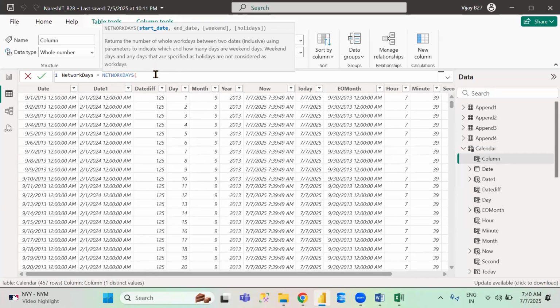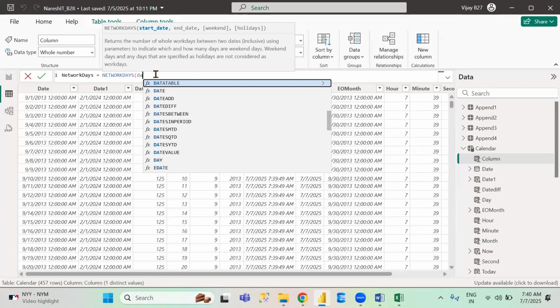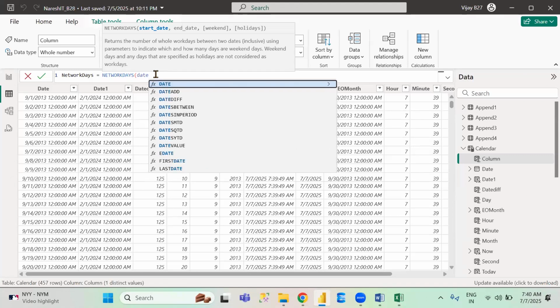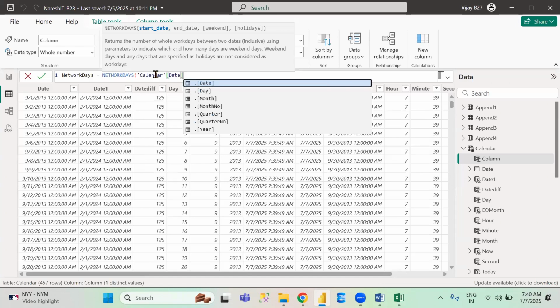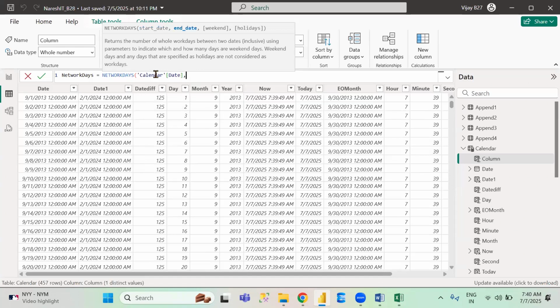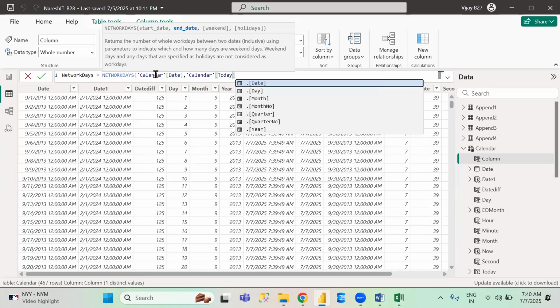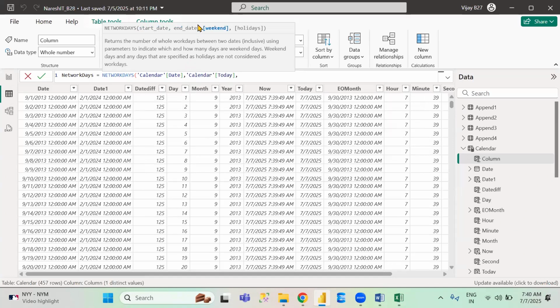Suppose I mention the date column. Start date and end date columns, you can directly take the start date and end date columns here. Which is the start date column? So date is the column and today is the column. Okay. See here, comma, you have to give the weekend number to exclude.